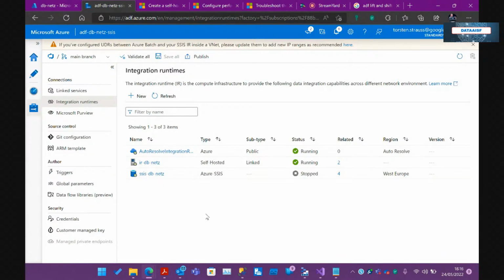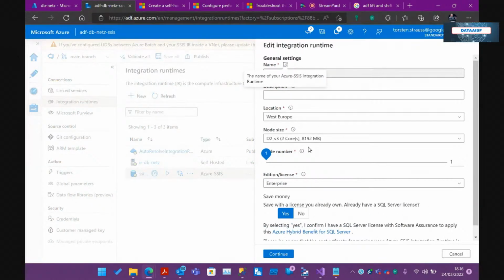And when it is stopped, and this is the only way to do it, you can change, or also review, the current configuration of the SSIS integration runtime. That is the reason why I stopped the integration runtime, because I want to show you the current configuration. Let me do this.